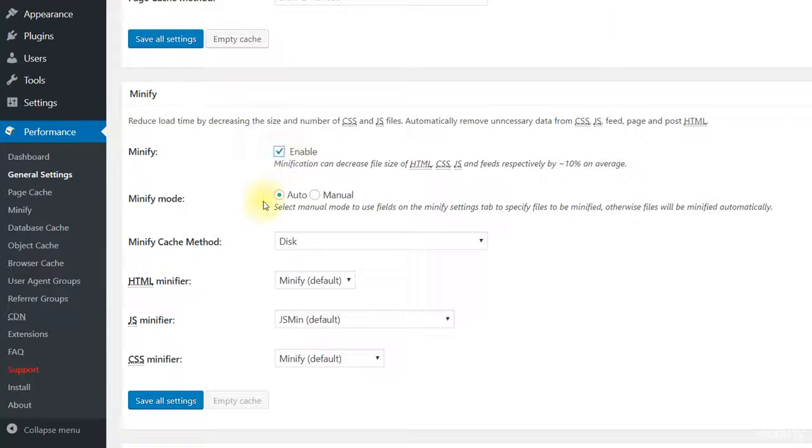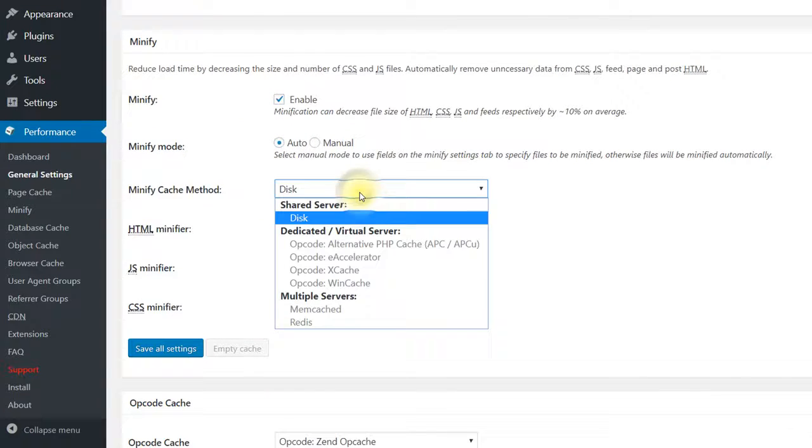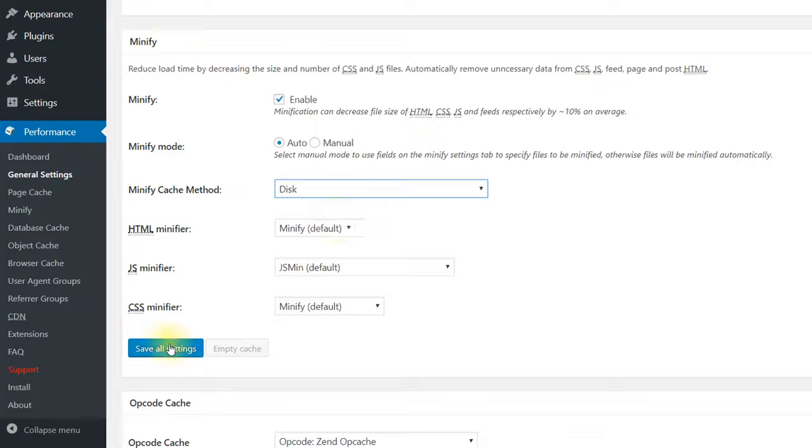Click Enable and leave the minify mode to auto. Under minify cache method, if you have anything enabled under dedicated or VPS, like these opcode methods or memcached or Redis, you can enable them. If not, choose disk and select Save All Settings.